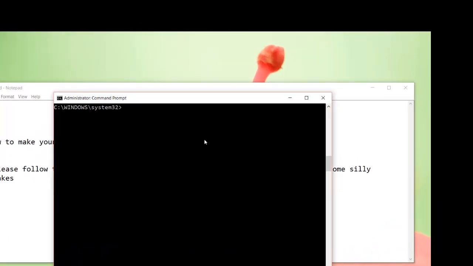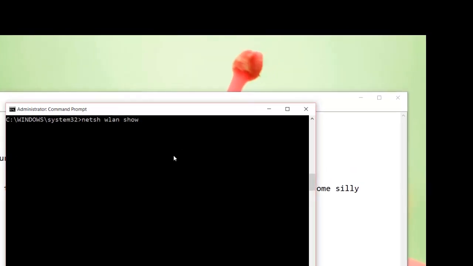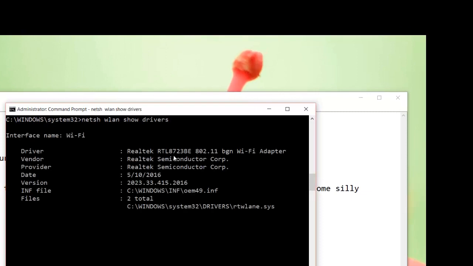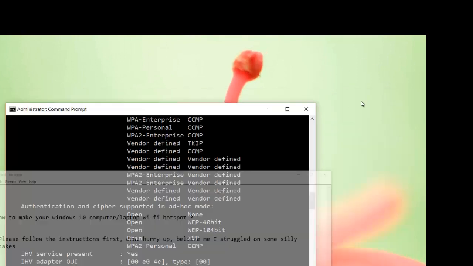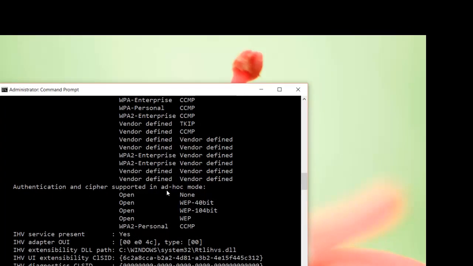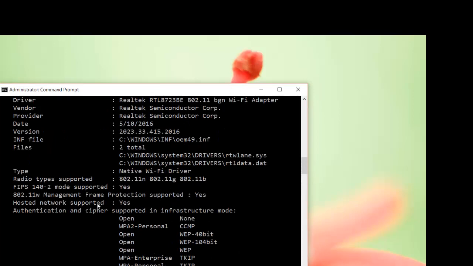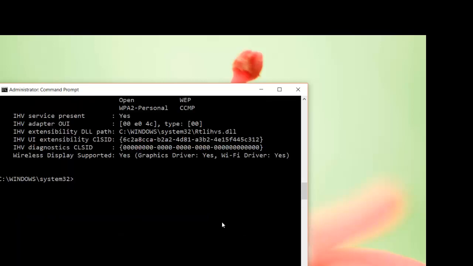All right, so the very first thing is I need to check whether my laptop is capable of hosting the Wi-Fi hotspot. So I'm going to run netsh wlan show drivers. Okay, so if you see here, this portion where it says hosted network supported: yes. So yes, my laptop is all set to host a network.